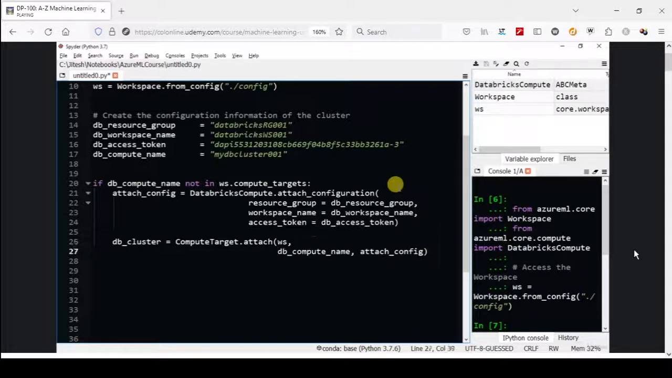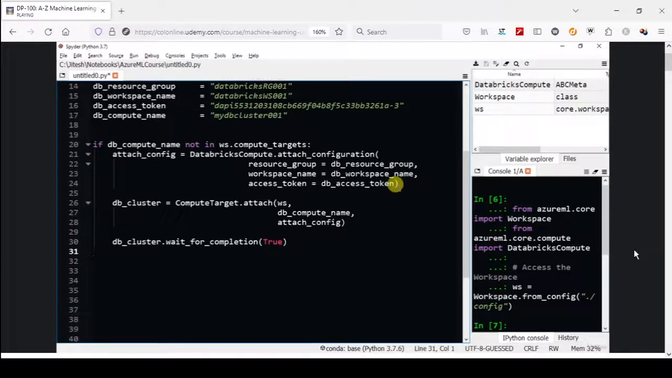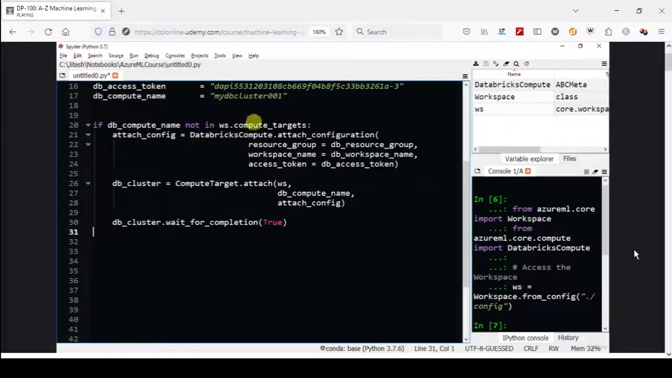That's it. And let's also make it wait until this operation is completed. So that will be db_cluster.wait_for_completion, and in brackets True for show output. Just True is enough. And in case it exists, we need to still create this db cluster object, because this one is simply going to provide whether it exists or not. So that goes in the else part of this if as else and colon, then the next line db_cluster equals to ws.compute_targets, and within square brackets db_compute_name.